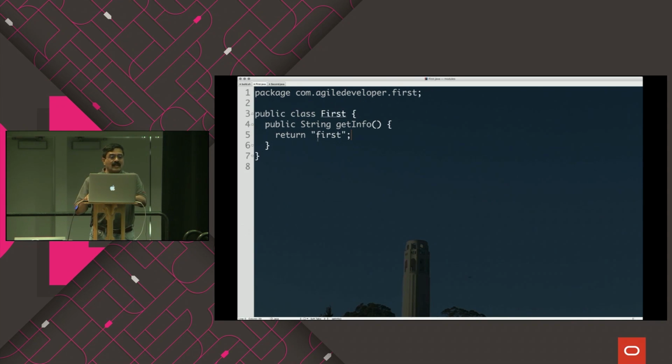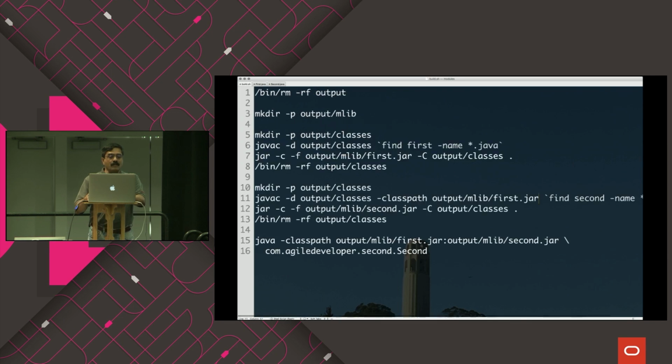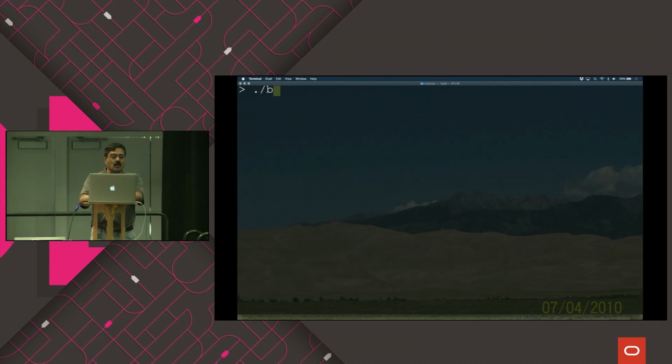Now, with these two classes, what am I going to do? I'm going to go ahead and compile this with javac -d, just like the way we normally compile Java code. And I have a jar to bundle up into first.jar, and I just blow away the classes directory. I compile everything in the second directory at this point, and then bundle that into a second.jar. And then once I'm done, I'm running it in the class path. That's all I'm doing. So go ahead and run the build on this to be sure it's working.